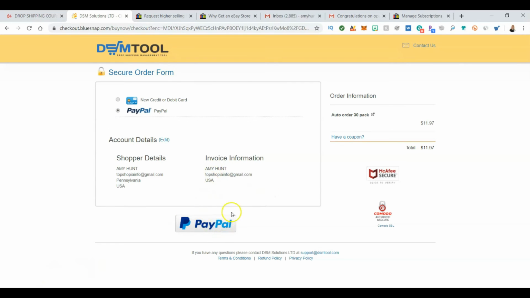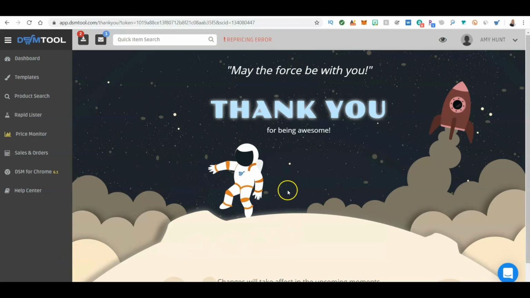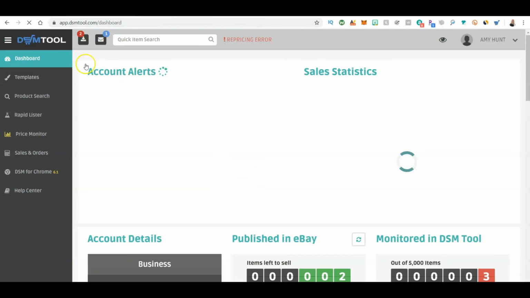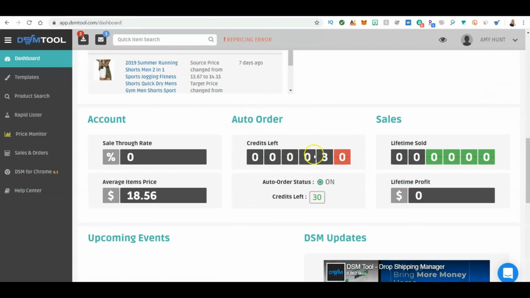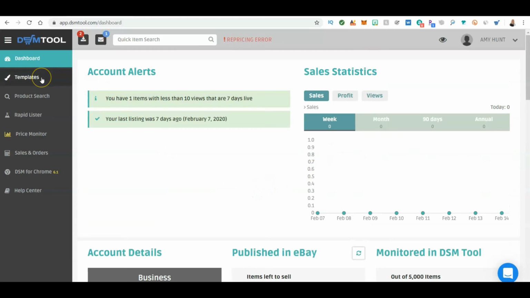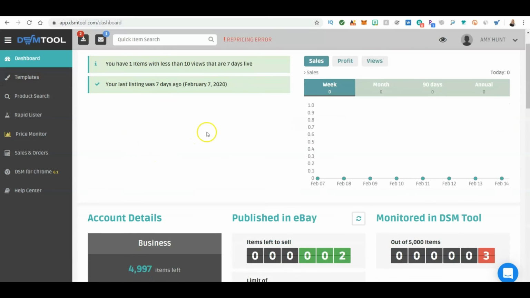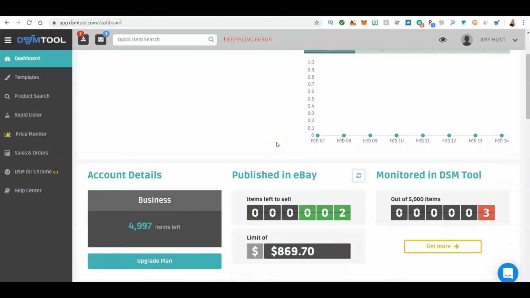I'm going to click on PayPal, but I'm going to pause the video. So my PayPal is connected to a variety of payment methods, but I like to use my PayPal balance. I'm going to click continue, and it sends me back to DSM. And then you can just look here, and I'm going to scroll down to the auto orders, and you can see now I have 30 credits for auto orders. So when something sells, DSM is going to automatically order that through the store that I actually listed from. So it takes the work out of my hands for a very small nominal fee. So that is how you set up Dsmtool to auto order for you.